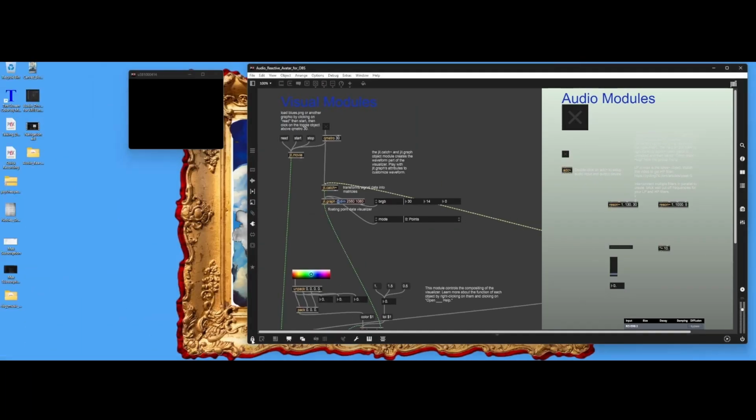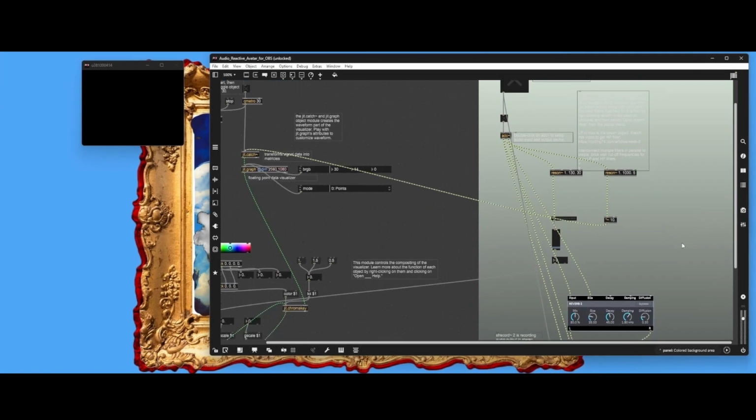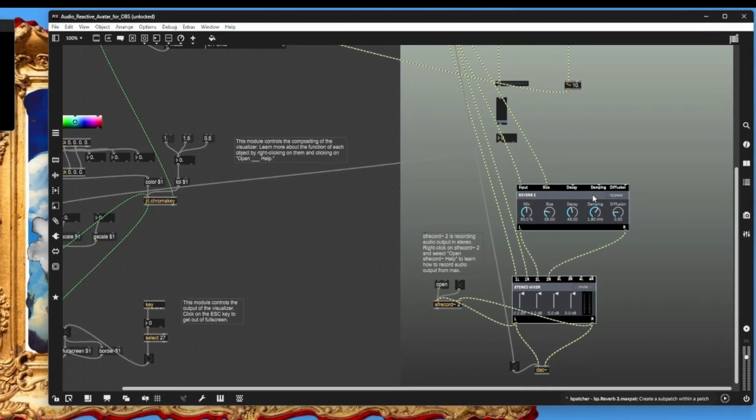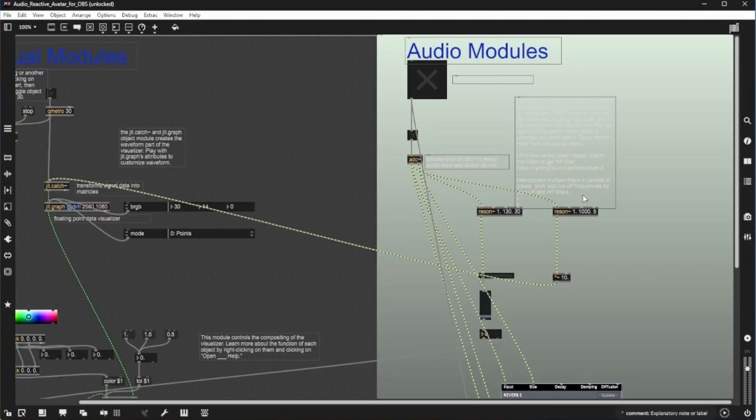I'm gonna unlock patch. And let's get rid of stuff on the audio side that we do not need. The music visualizer has some filters and effects set up with the audio output. I'm going to eliminate that. We don't need that. We just need our analog to digital converter tilde, because we don't need an audio output for this patch. We just need to bring in audio to create the visualizer. So let's get rid of stuff here.